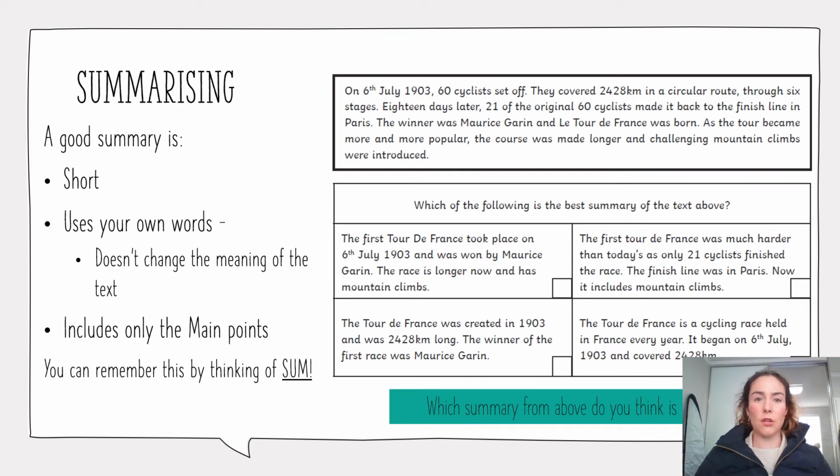All right, so let's have a little further look at what summarizing is. A good summary is short, uses your own words, doesn't change the meaning of the text, and includes only the main points. You can remember this by thinking of SUM. So short, uses your own words, main points. SUM, the acronym SUM.